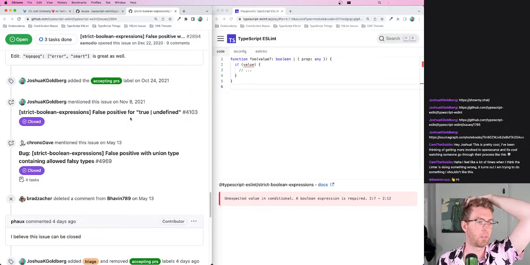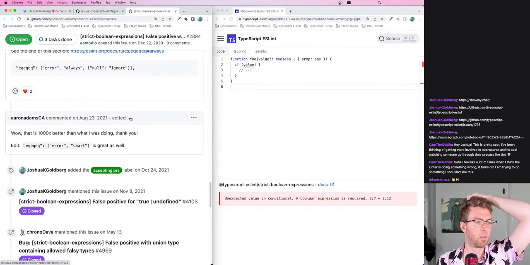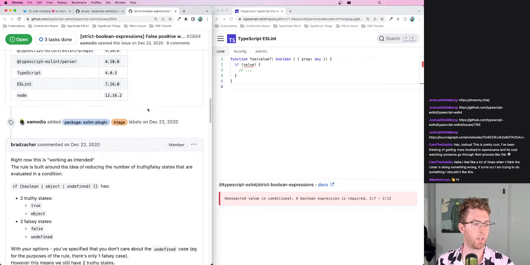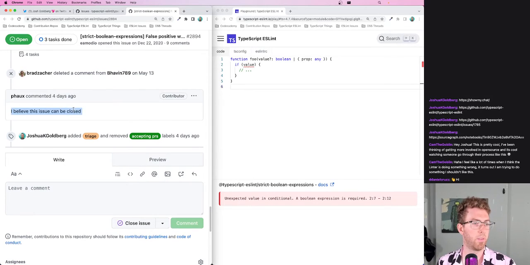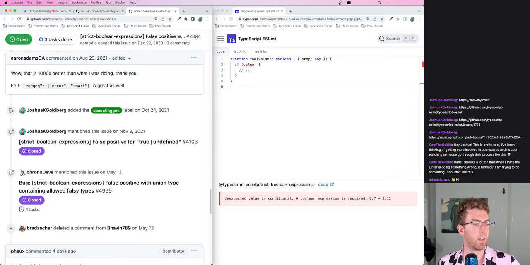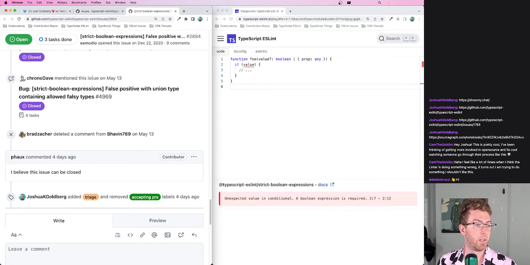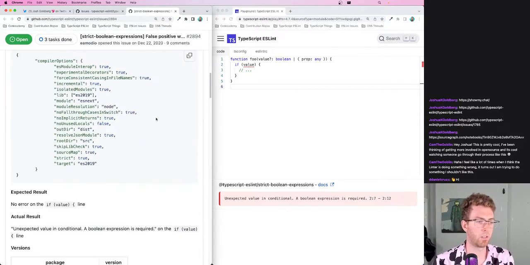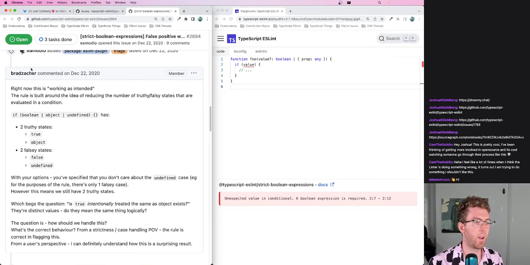So there's some discussion. All right. I believe this issue can be closed. Ooh, we had a spam comment or something. I don't know why they would say it can be closed, so let me just look through the comments. So Brad, the most active maintainer at the moment, who has been doing this much longer than me, says, I don't know if you can hear the honking, I'm in New York and I hate it here.